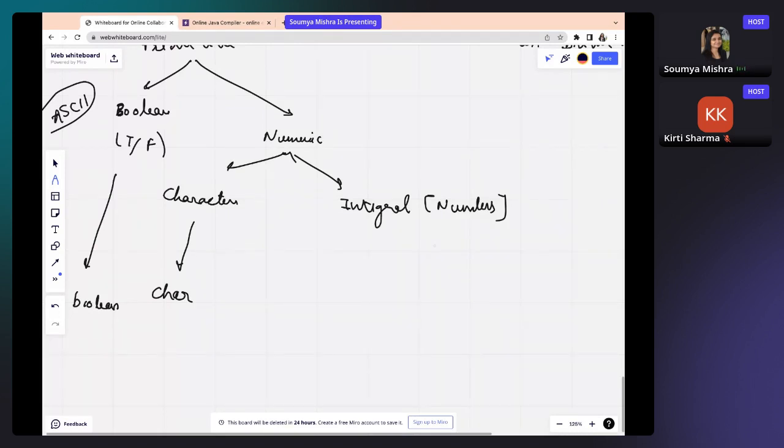So when it comes to Java, the number type is mostly divided into two parts. One is called integer. Integer is mostly like whole numbers. You do not have a decimal point in that. And the other type is floating point. This floating point means a decimal type of number, which has a decimal point in it. So that is it. And just one more category.